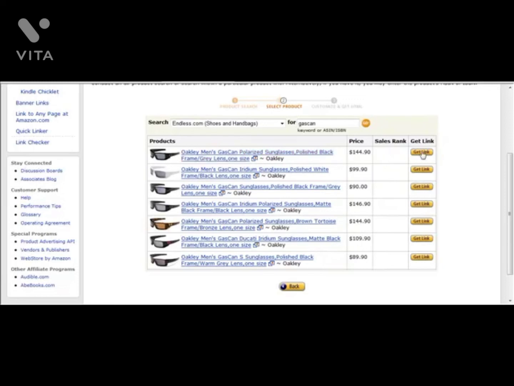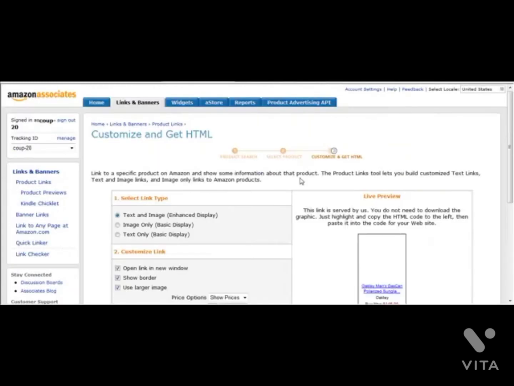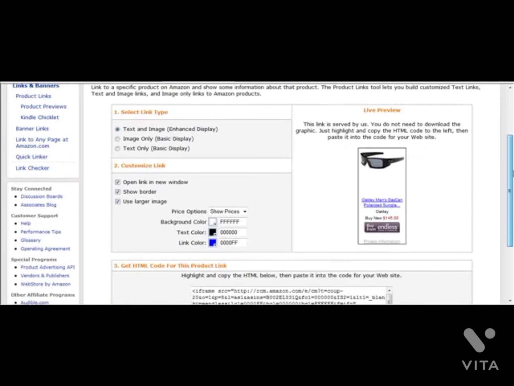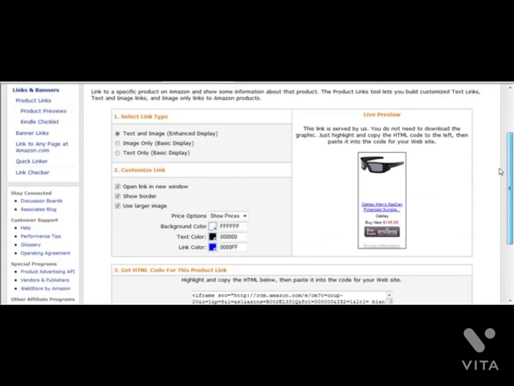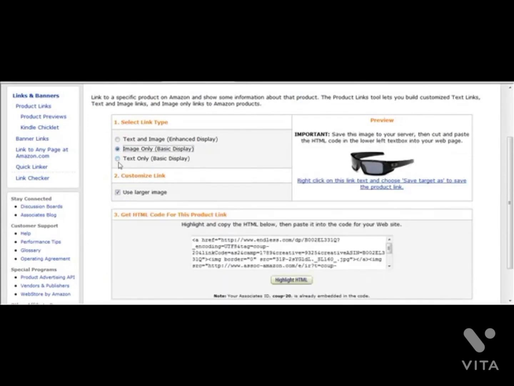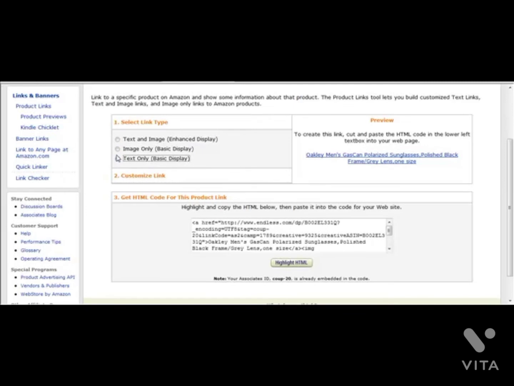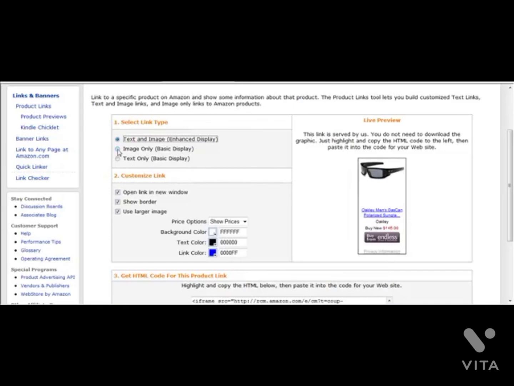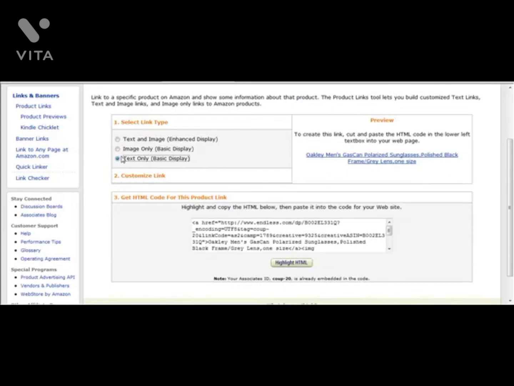And what you want to choose next to the product you want to be promoting is go ahead and select Get Link. Then it's going to give you several different options as far as choosing your link. It's going to ask for text and image, image only, or text only. So I recommend you grab all of them, or at least try to grab a couple of them, because that's going to work well into your post. I would highly recommend that you at least try to go for an image link and a text link, just because it's going to make your life that much easier.